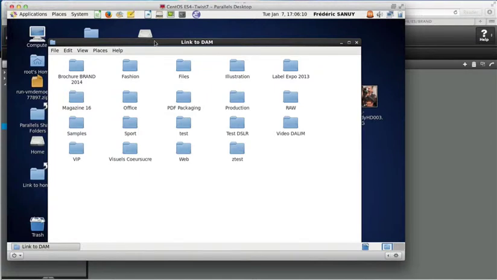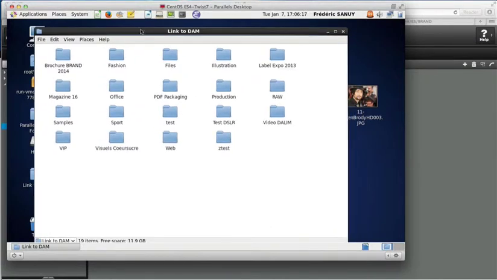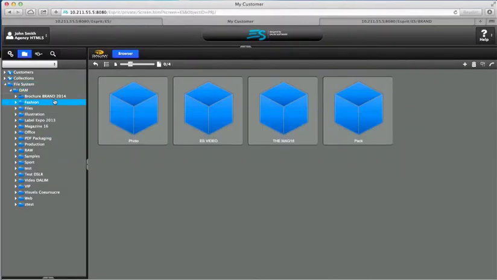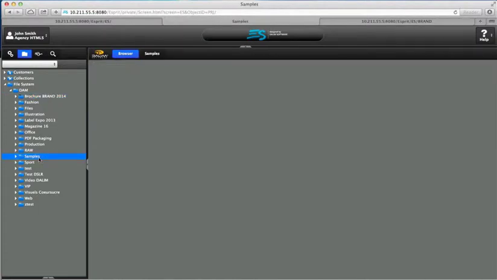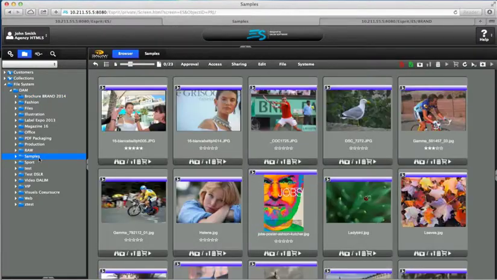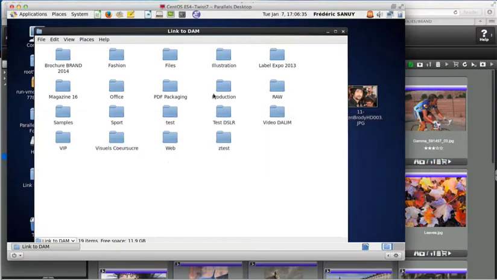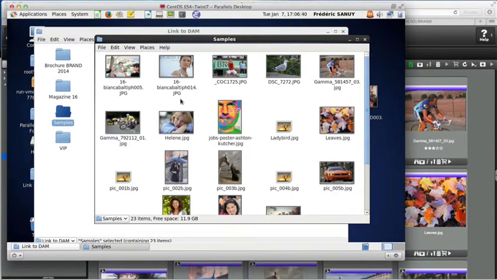This folder is a folder of my production system with a lot of production files, and so on. So I come back now to ES, and we have a full monitoring system between your file system and ES. If I now click on this folder, you can view exactly what I've got in the folder samples. It's exactly the same, full synchronization.